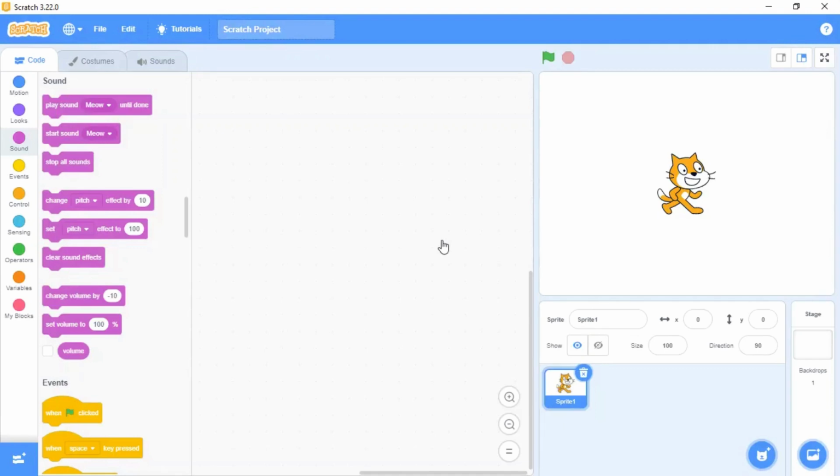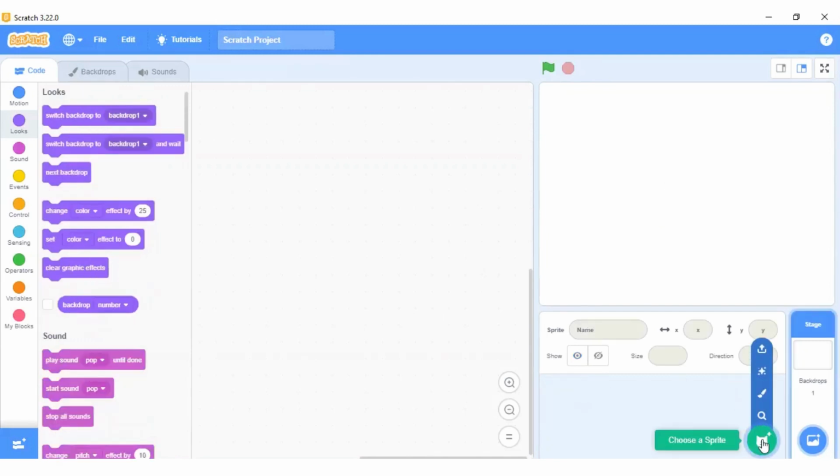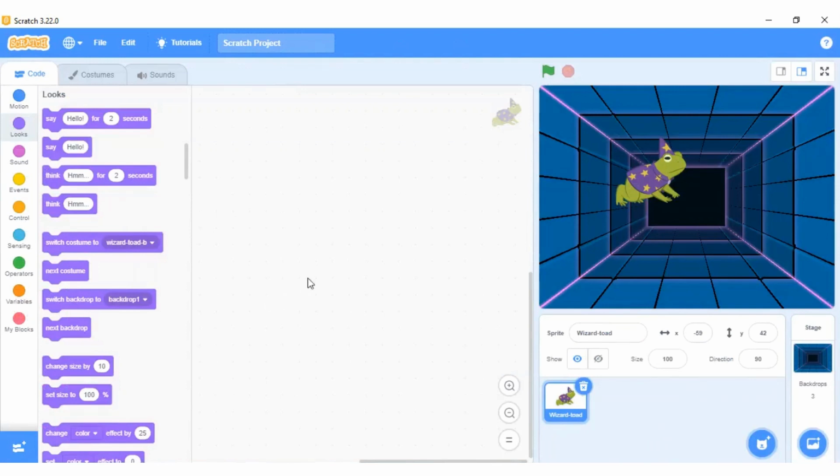In this video we will create a few fun and exciting games. Let's start by first deleting the default sprite. Next we'll be adding another sprite by clicking on the choose a sprite icon. So we'll be selecting the neon tunnel backdrop for our project.